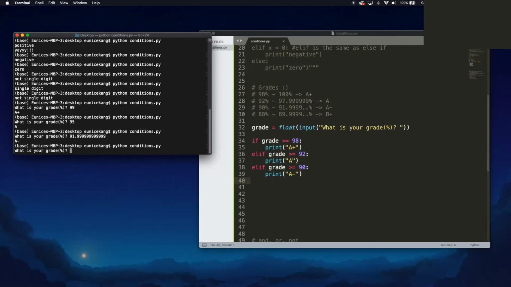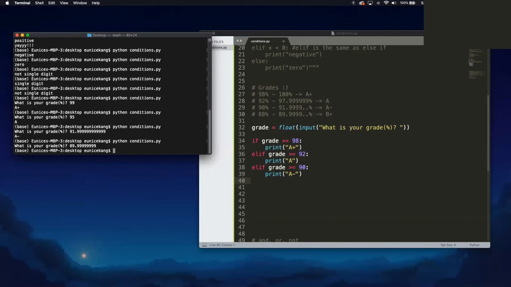And finally, if I try to do something that is less than 90, we don't have anything for it yet. So if it's less than 90, nothing should print out. So if I try 89.999999, nothing has printed, or nothing in the code tells Python exactly what to do in the case it's less than 90. So nothing is going to print out, and that's exactly what happened. So we're doing great so far.